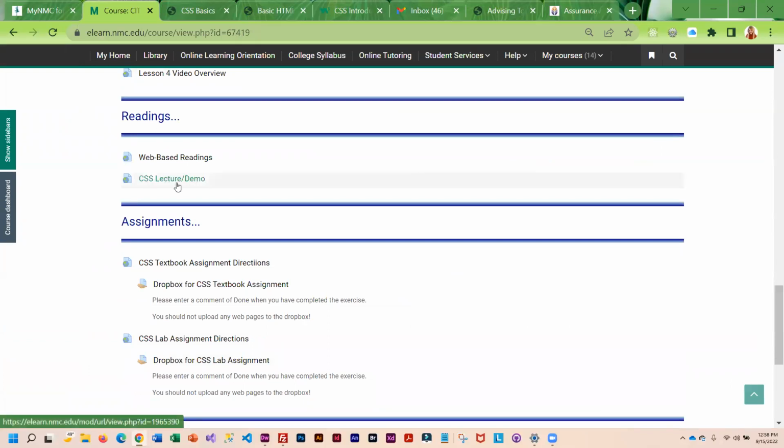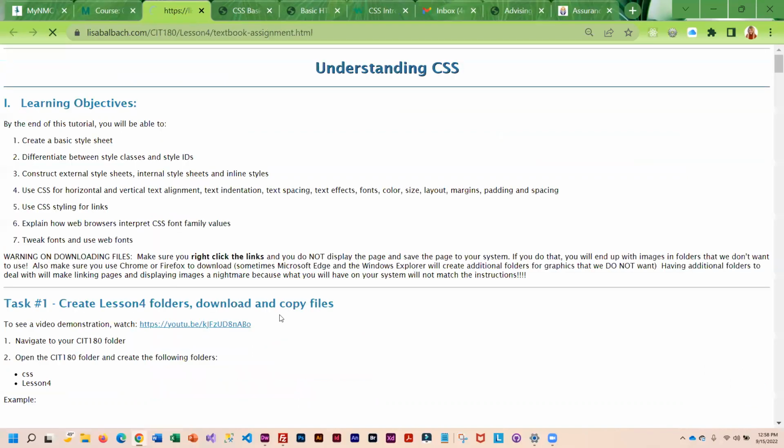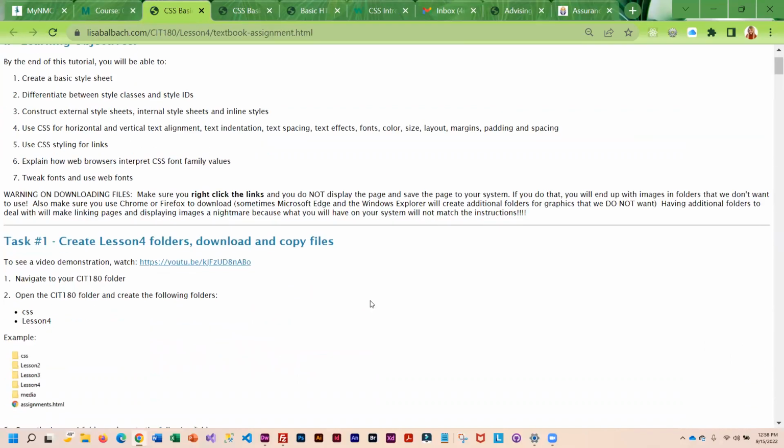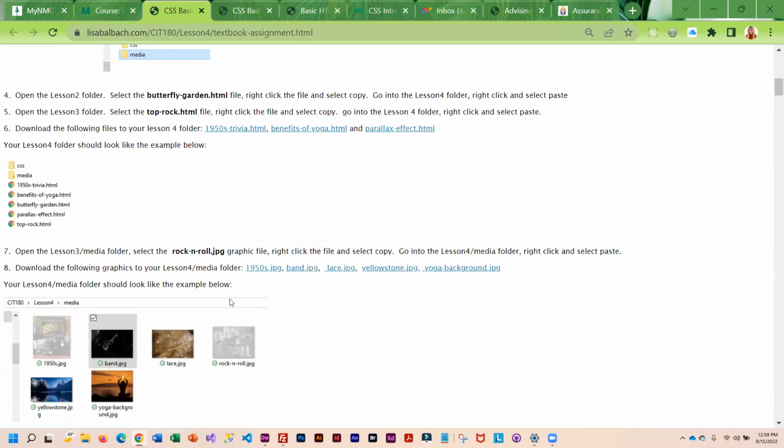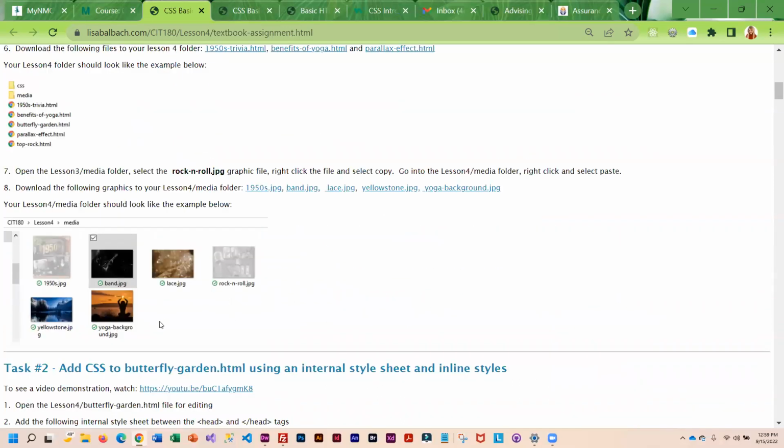Once you finish that lecture demo, you are going to go into the textbook assignment. And I've got some kind of cool pages that you guys are going to be developing. Every task has a video for you to watch. And then you'll notice that at the top here, after you create your folders, you are going to be downloading pages and you're going to be downloading graphics. And then this is kind of just a little visual check to make sure you've got all the graphics in the right spot.